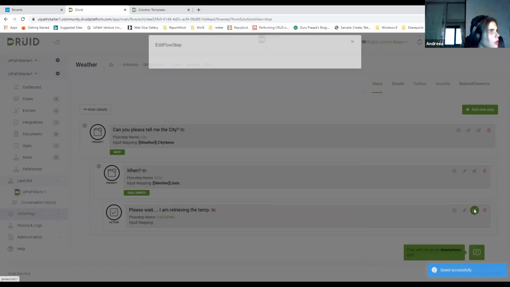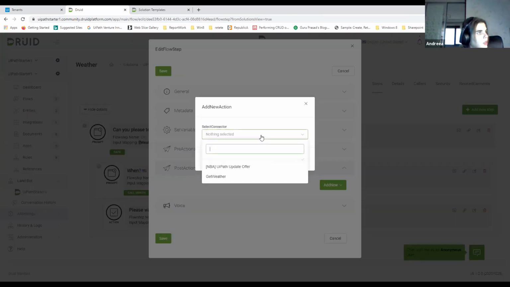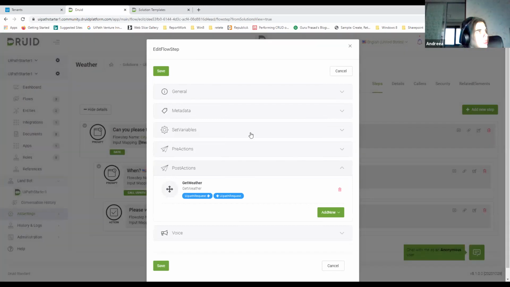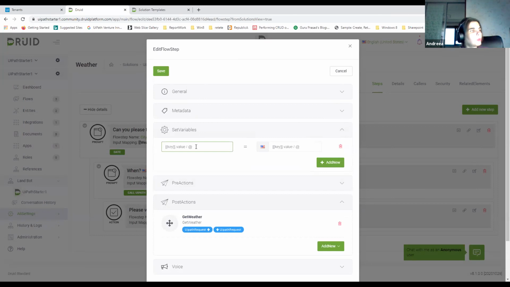Okay, I'm going to add this. On this step, it doesn't matter where I put it, because the value will be however the entity will be formed. So I'm going to put it on the post action. I have the get weather entity, and here the set variables area, where I need to build the UiPath request entity that I'm going to pass.